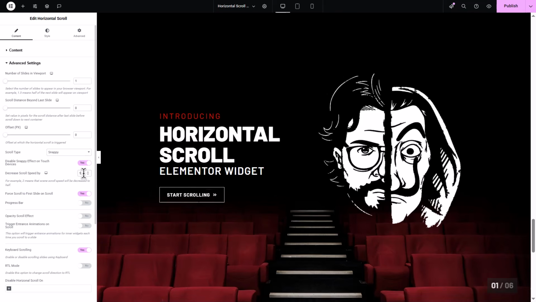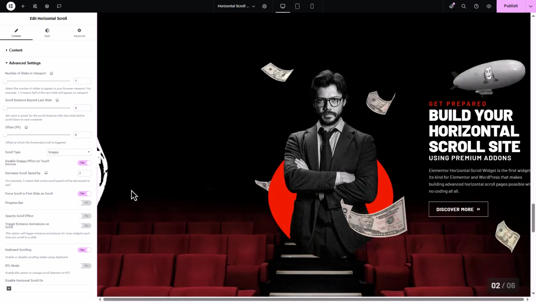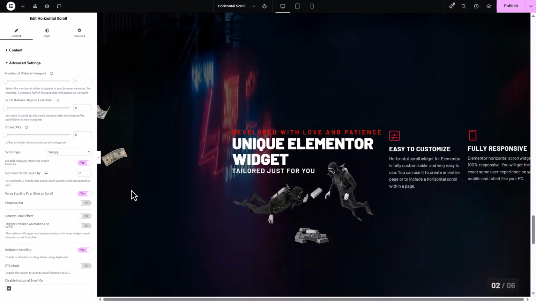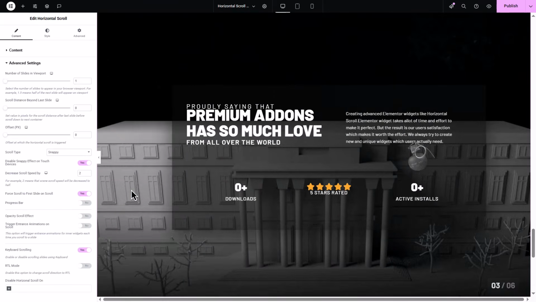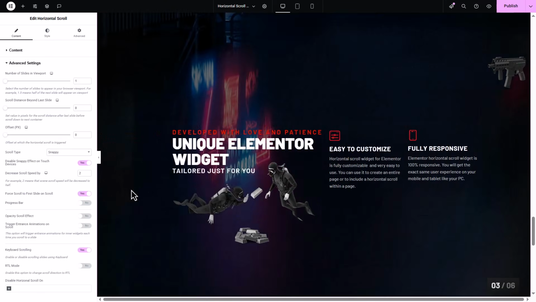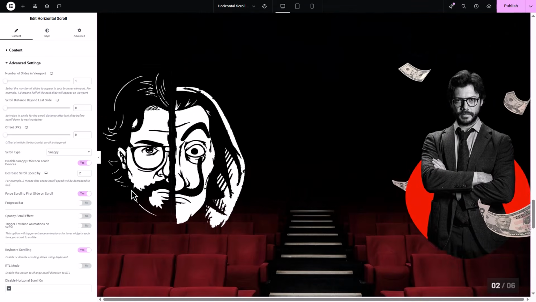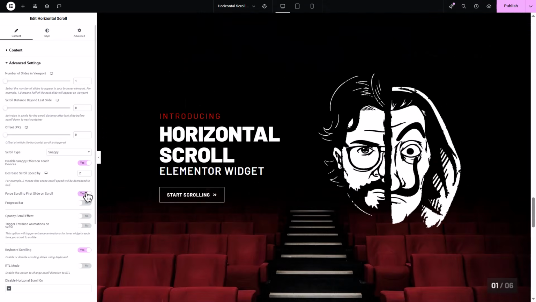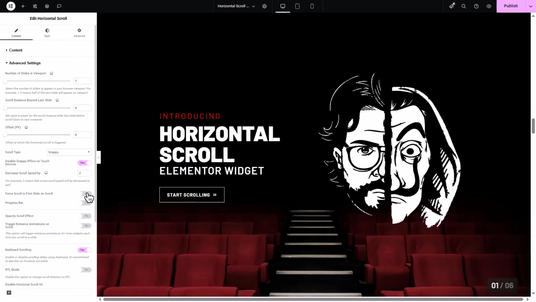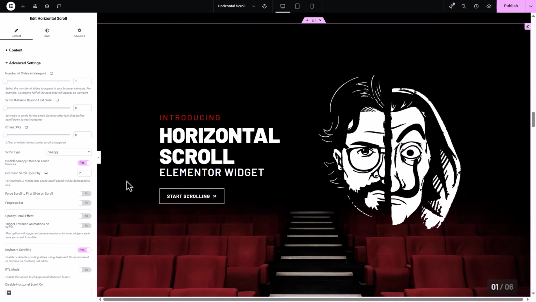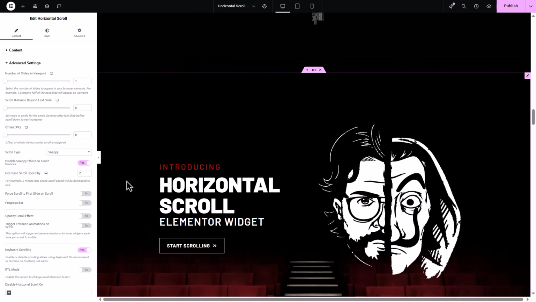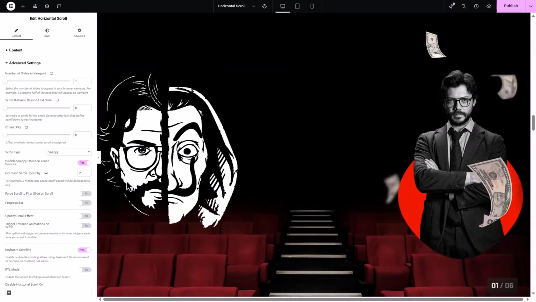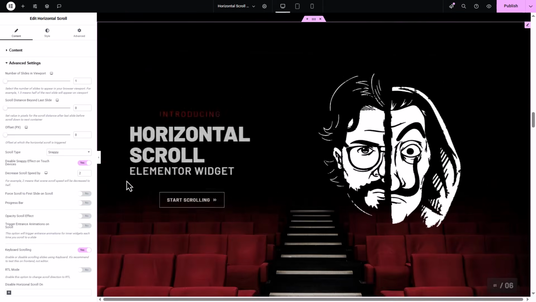If you want to slow things down, use decrease scroll speed control. For example, 2 means that scene scroll speed will be decreased to half. You can use force scroll to first slide control when you have a larger page or content. This helps prevent scroll jittering with the snappy effect by automatically scrolling back to the first slide.